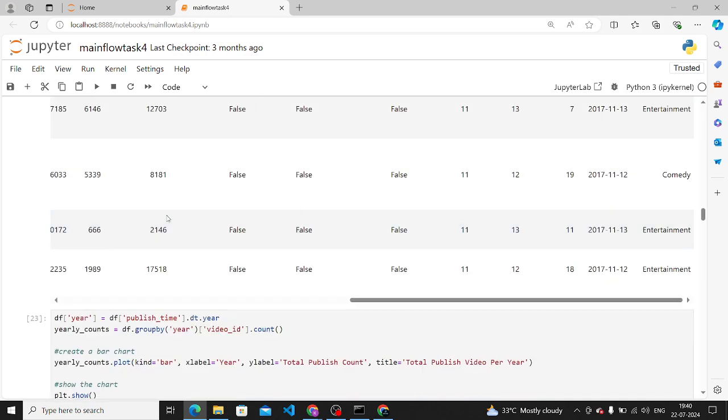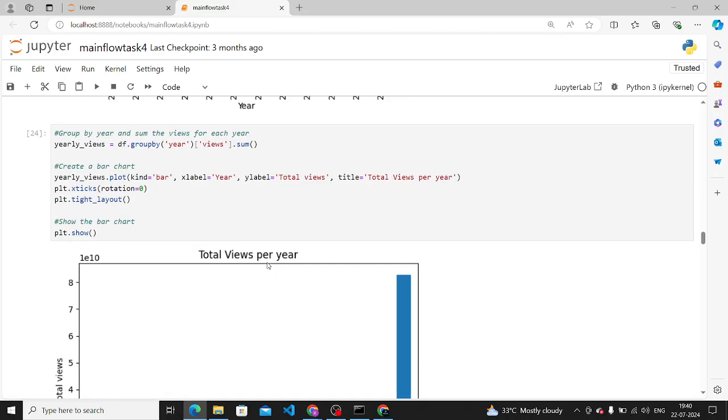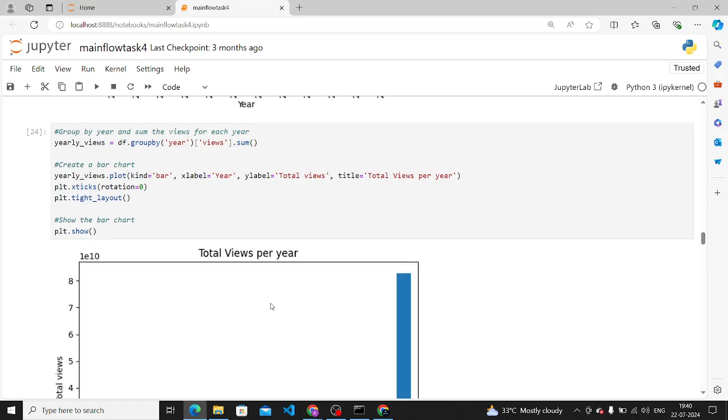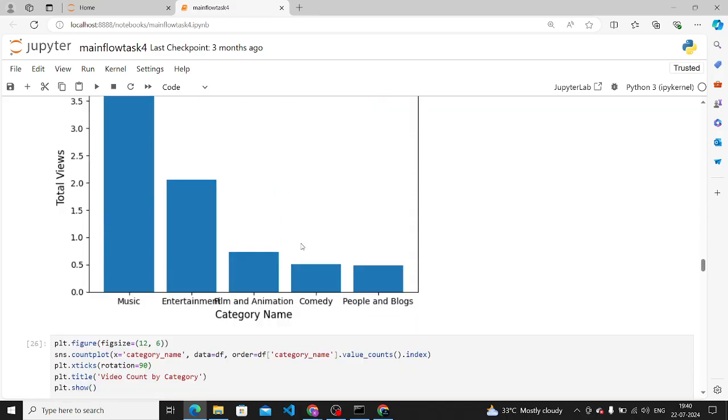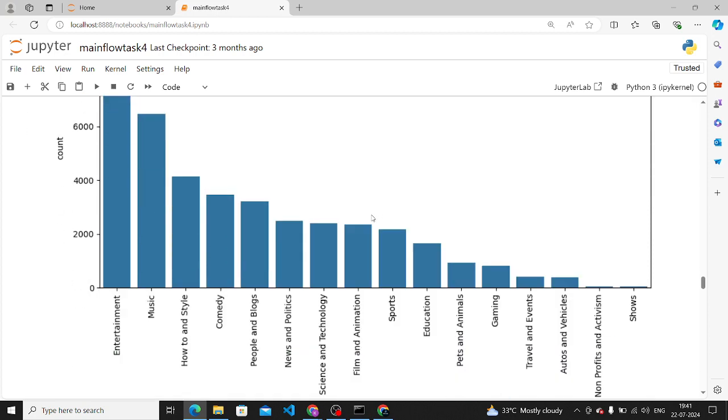Okay, so now comes the visualization part. Then you have to visualize it. You have to visualize your questions. Okay, and you have to solve your questions in the form of visualization. So this visualization is of the grouping part. Okay, you have to use the groupby function in this. Okay, so this is how you have to create a bar chart. This is for total views per year, and this is for the top 5 categories, and this is your count plot basically of video count by category.